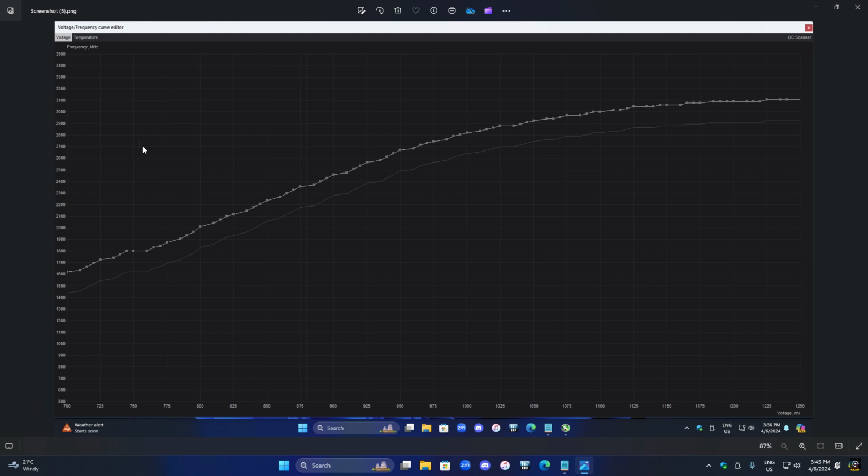But now, because of my offset, the card is running all the way up at like 2810, because it's a 180 offset, right? So that's essentially what. Why is this possible? Why can my card run?